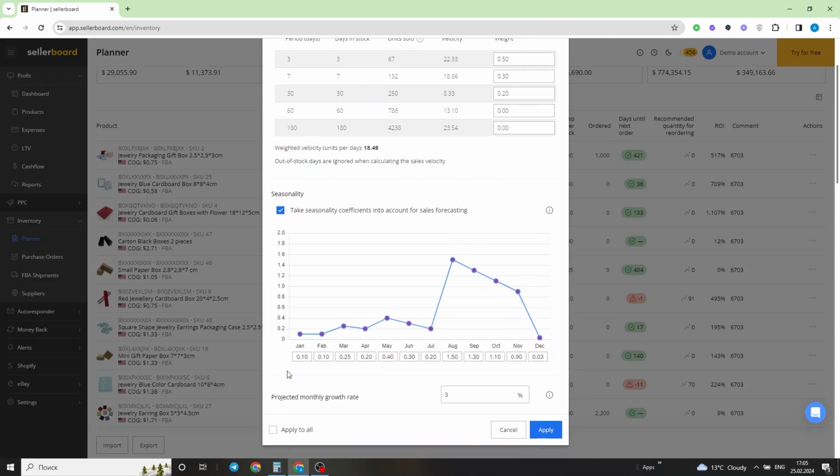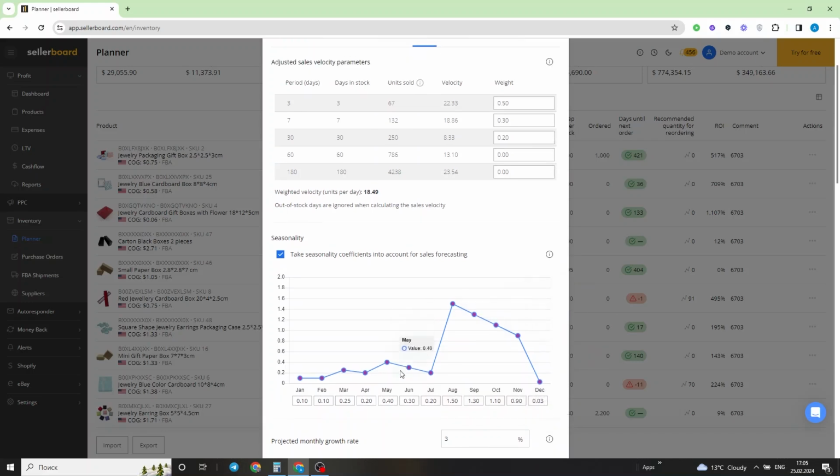So if you know the seasonality for your products, you can actually fine-tune it over here. From the pictures that we currently see, we have a seasonal product, and it looks like a back-to-school product because in July, we have a somewhat low demand that spikes in August from 0.2 to 1.5, 1 being the normal level of demand, and then it starts to gradually slow down.